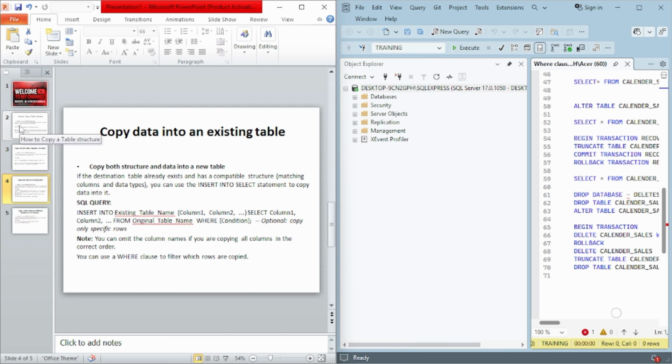And if you want to create a new table with the reference of another existing table, where I want to take all the data and the table structure, how you can do it. And if you want to create a new table from an existing table where I just want to copy the table structure, how I can do it. We will see all those things in this session.